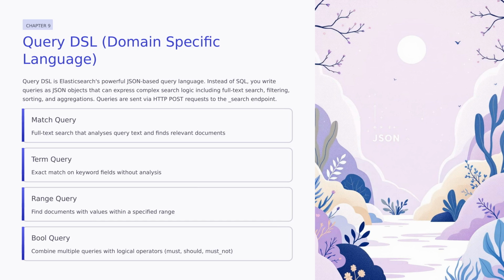Ever wished you could speak to Elasticsearch in a language it truly understands? Enter Query DSL, Elasticsearch's JSON-based powerhouse for crafting intricate searches. Forget SQL, here, JSON reigns supreme, handling full-text searches, filters, sorts, and aggregations with finesse. Picture this: match query for pinpoint accuracy, term query for exact matches, range query for value boundaries, and bool query for logical query marriage. No need for translation, just hit _search, and voila! Get ready to wield the language of Elasticsearch like a pro.